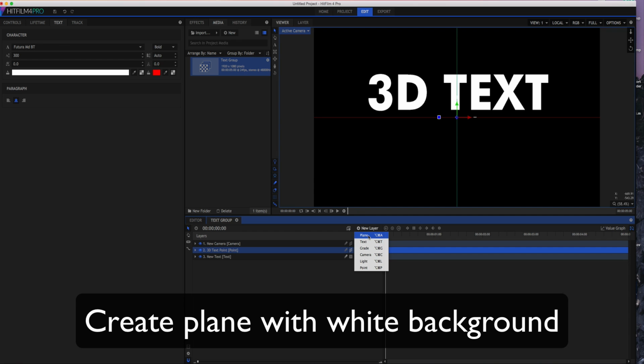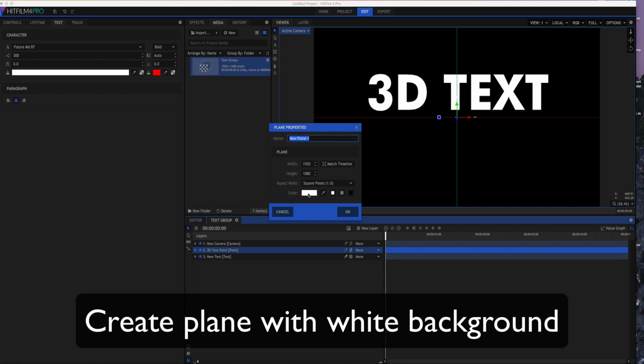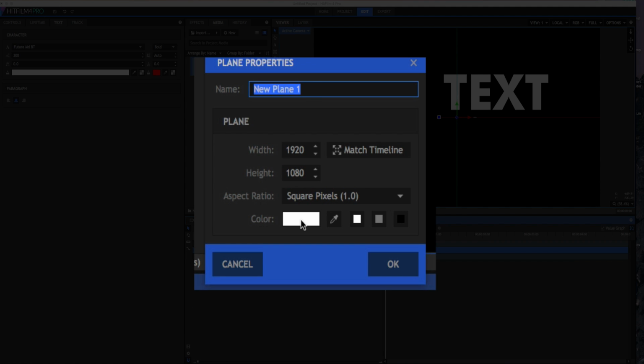Now you want to add a new plane with a white background. I'm going to name this plane Extrusion Plane.